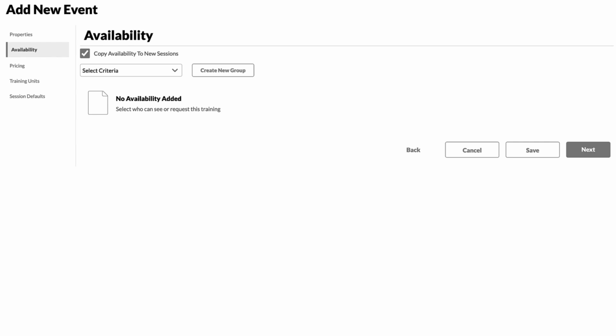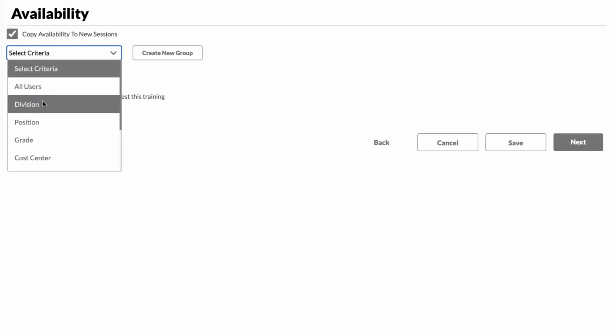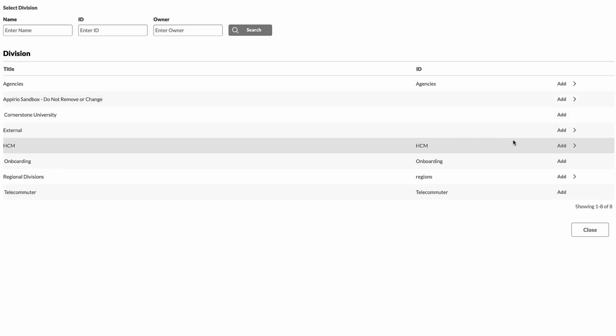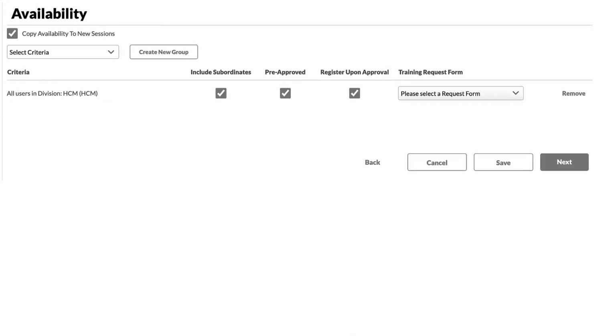Use the Availability section to make the event available by setting criteria around users, groups, and OUs the same way you would with any learning object. You can also determine if approval is required or not. If the pre-approved box is checked, the user will not need approval and the user can be immediately registered.